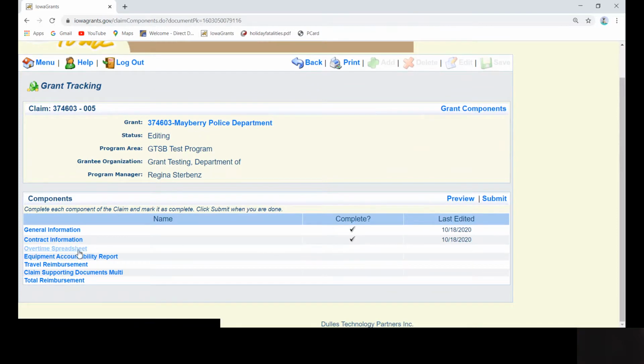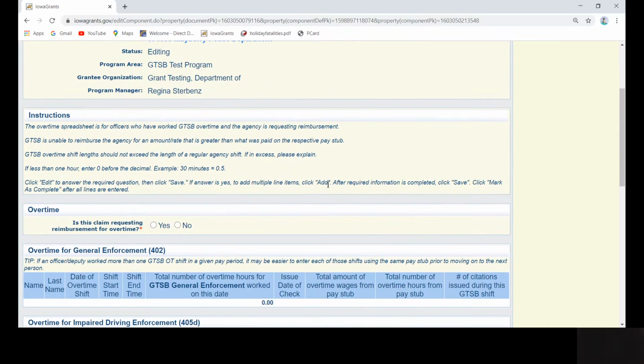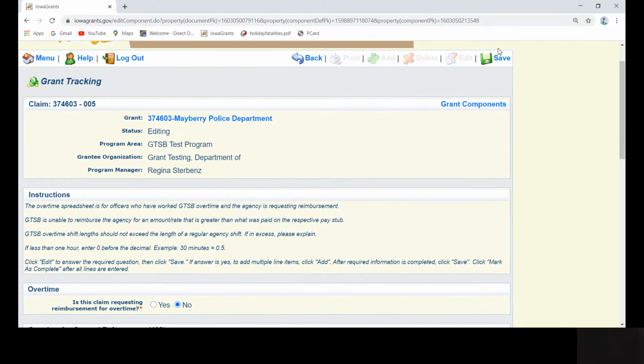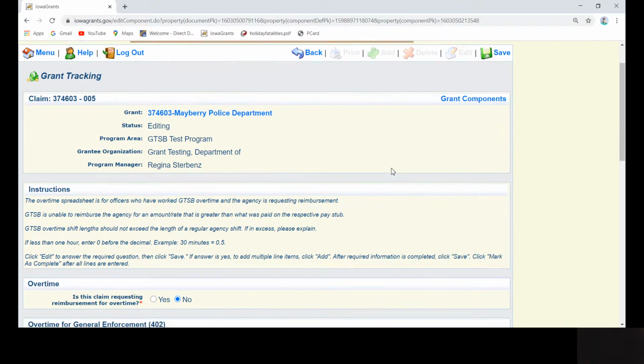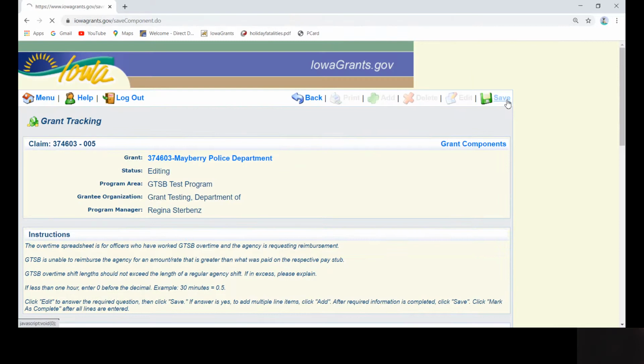Now the real work begins. Click on Overtime Spreadsheet. Read the instructions box and then click Edit to answer the overtime question, yes or no. If the answer is no, click Save in the upper right corner and then click Mark as Complete. This would tell us that you have no overtime to submit for the month. You would then proceed on to the next component. If the answer is yes, click Save in the upper right corner.